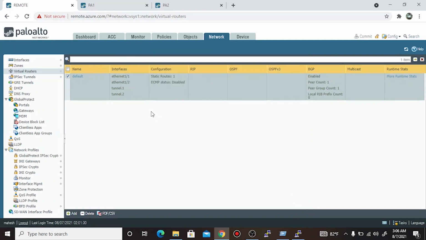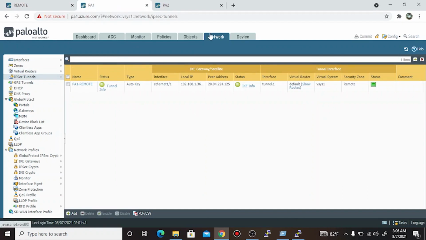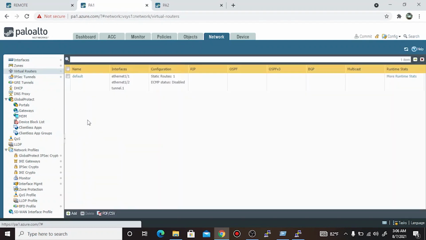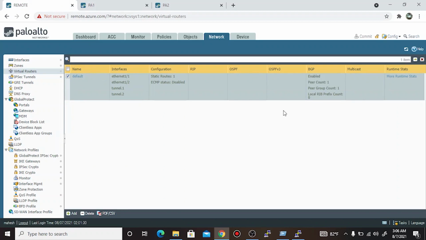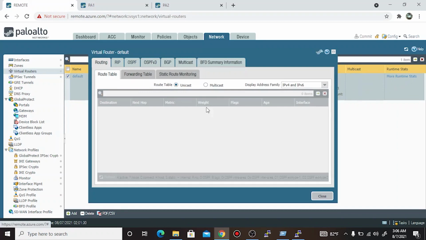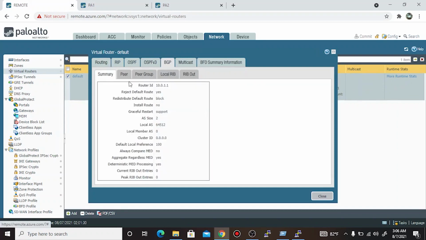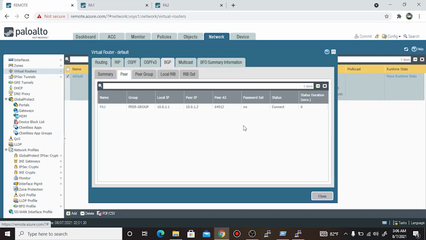So now let's move into the Palo Alto 1. Here I'm going to the network tab and virtual routers. I think before that I want to show you something. In this virtual router, I'm going to more runtime stats, and I'm going to BGP section. I'm going to peer. Here you can see we have one peer configured, but the status is connect. So if the status is established, that is fine. But if the status is connect, that means the connection has not been completed.